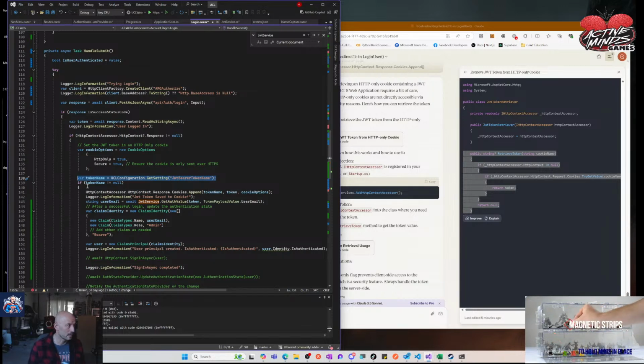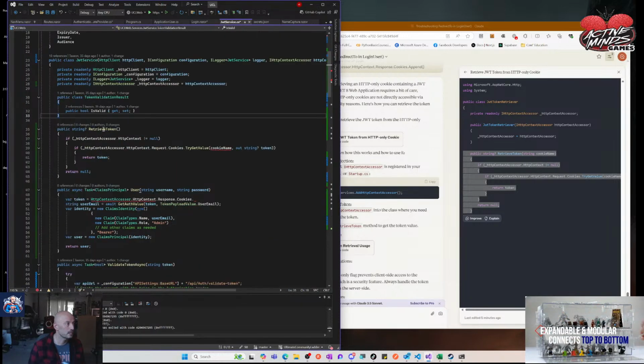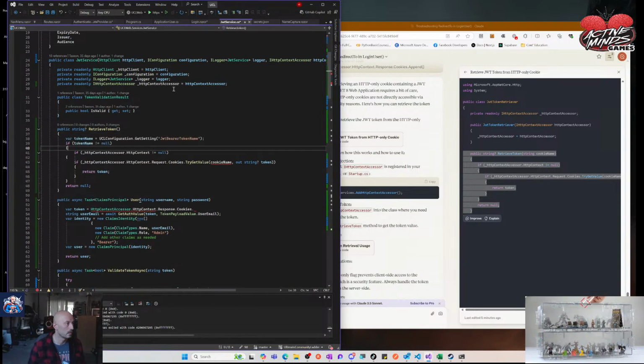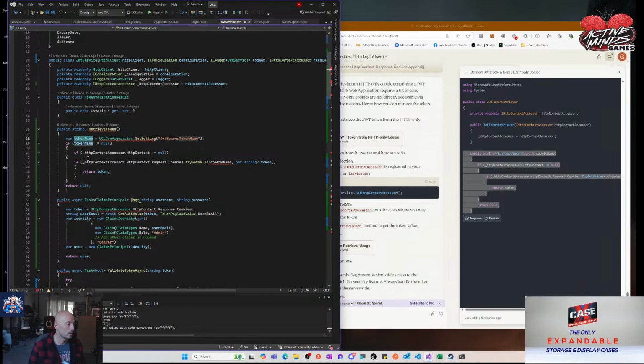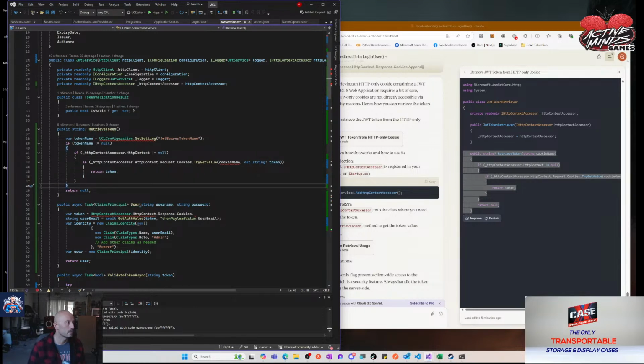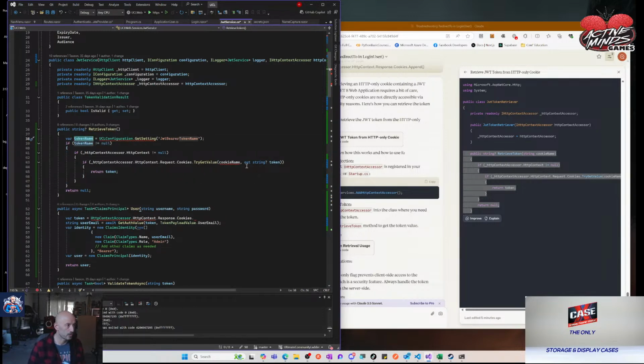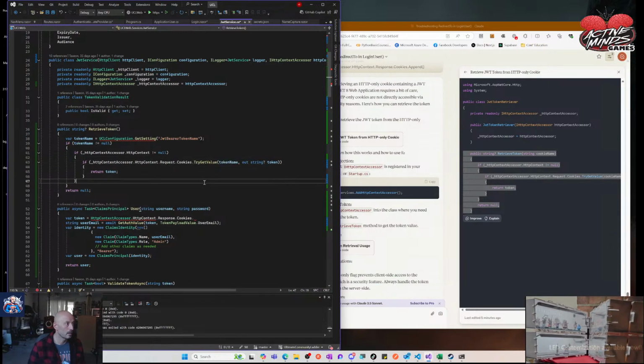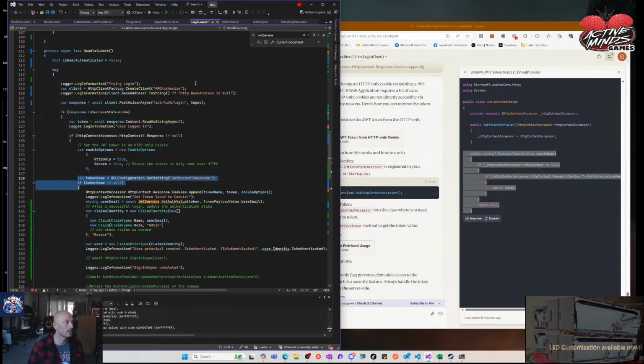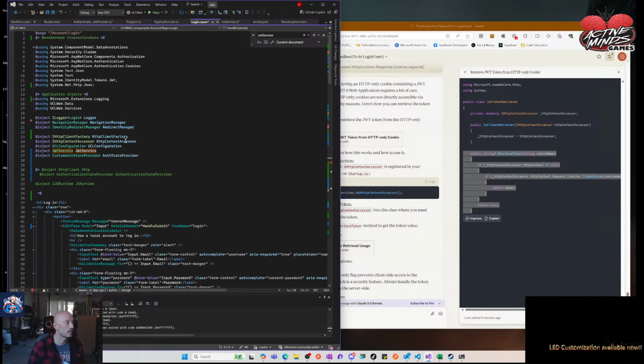So let's just see, I need all this actually. Service, and then we're going to go retrieve token, and then we're going to take this token name, which will be the cookie name. Now I don't have the UCL configuration in here because I will have to inject it. Or get it.